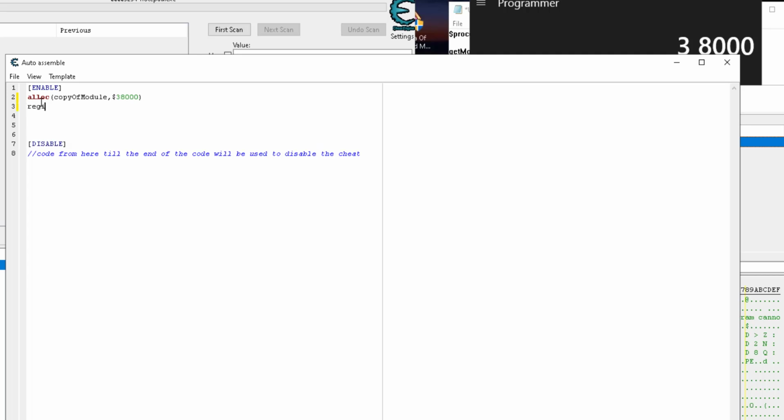Now you don't necessarily need to do this. I'm registering a symbol, copy of module. And the reason that I'm using process, yes, you could also use just notepad.exe, but I'm trying to do it in a way that you can use this as a template, and all you really need to do is go in and change how many bytes there are, and you can use what I've already done for you in any game.